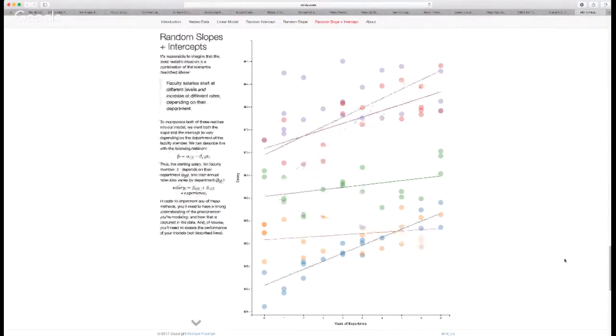So the most realistic scenario is one where the faculty salaries both start at different levels depending on department and also increase at different rates depending on department. So to incorporate both of these into the model, we want to allow both random slopes and random intercepts. And this clearly models the observed data the most accurately.